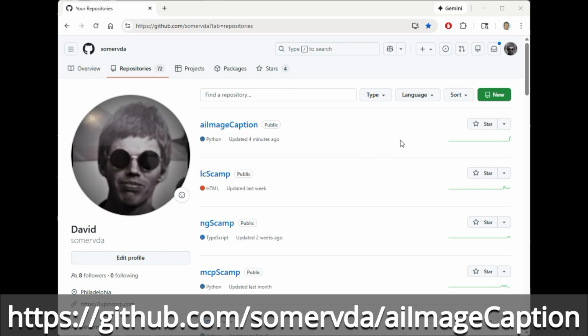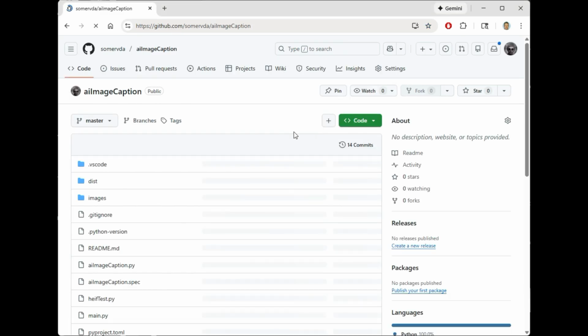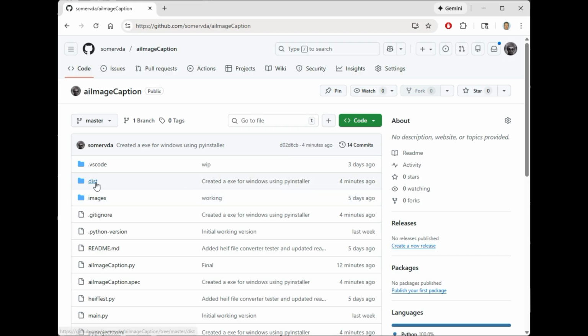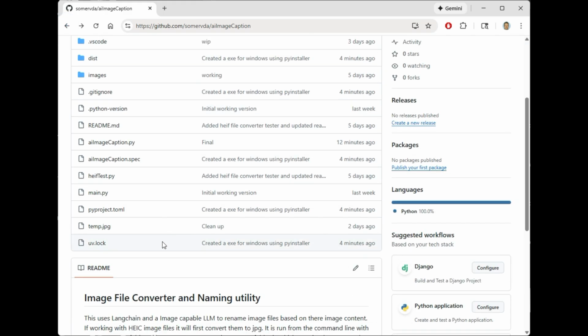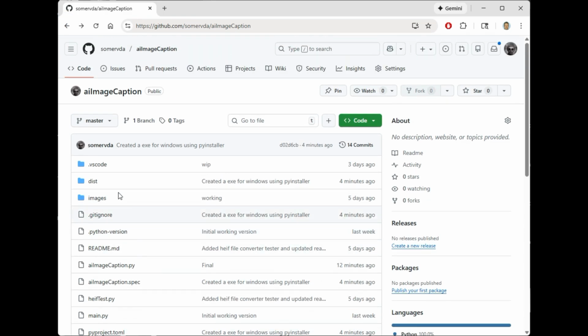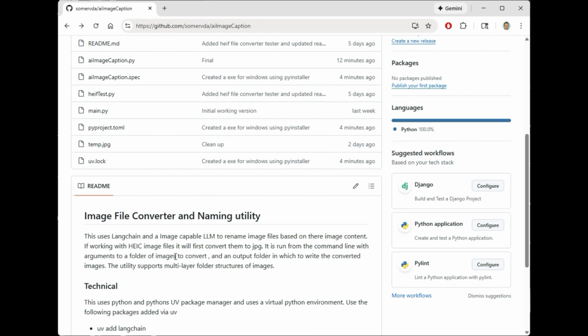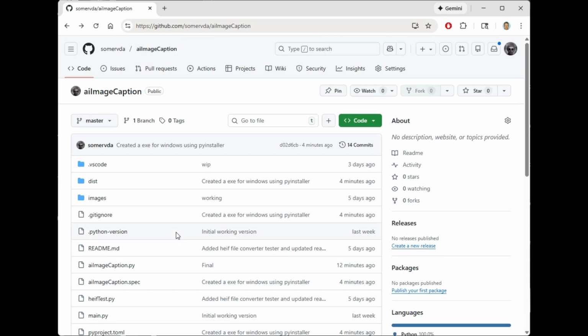So as usual, I put everything out in GitHub. This is the AI Image Caption repository. Among other things, in the dist folder, here's the exe version of the application if you just want to run it under Windows. Otherwise, all the files are here. Got a little description down here of what it does as well.